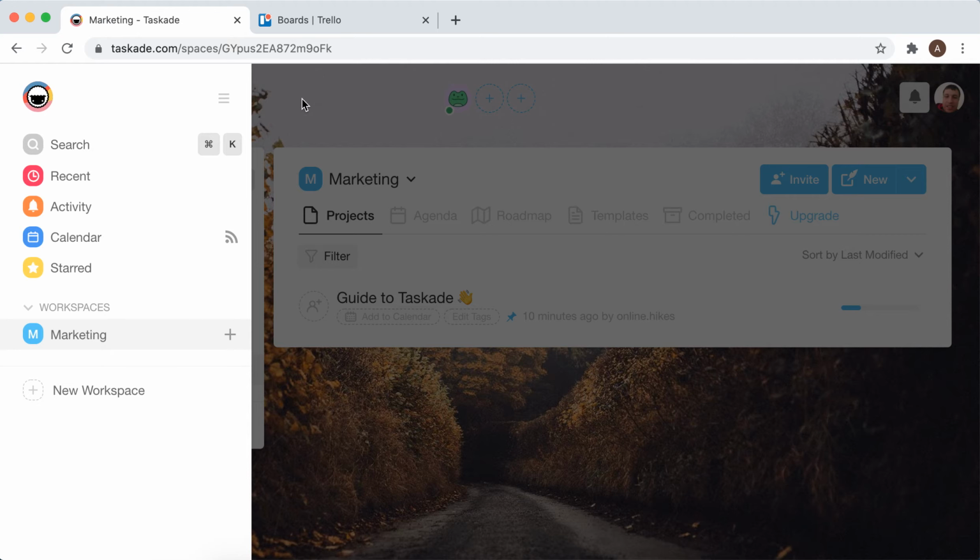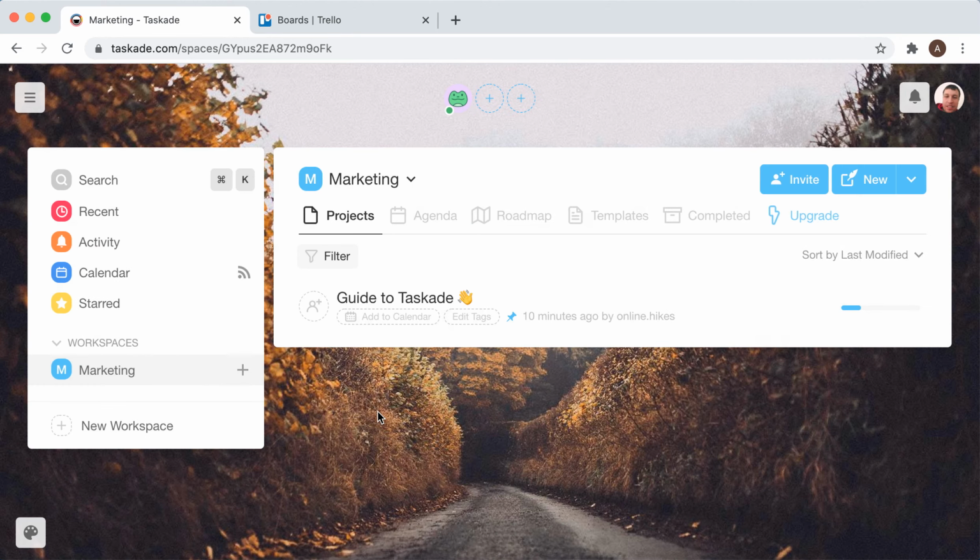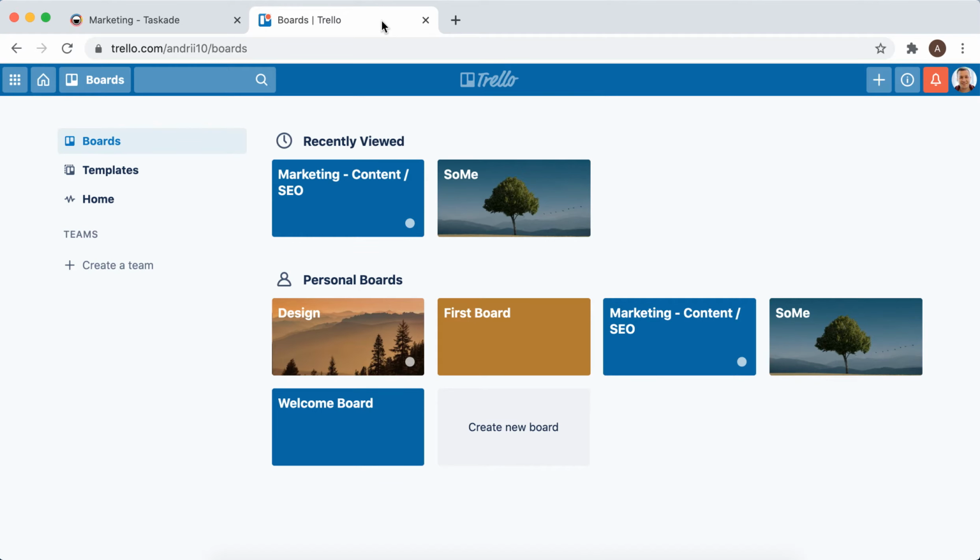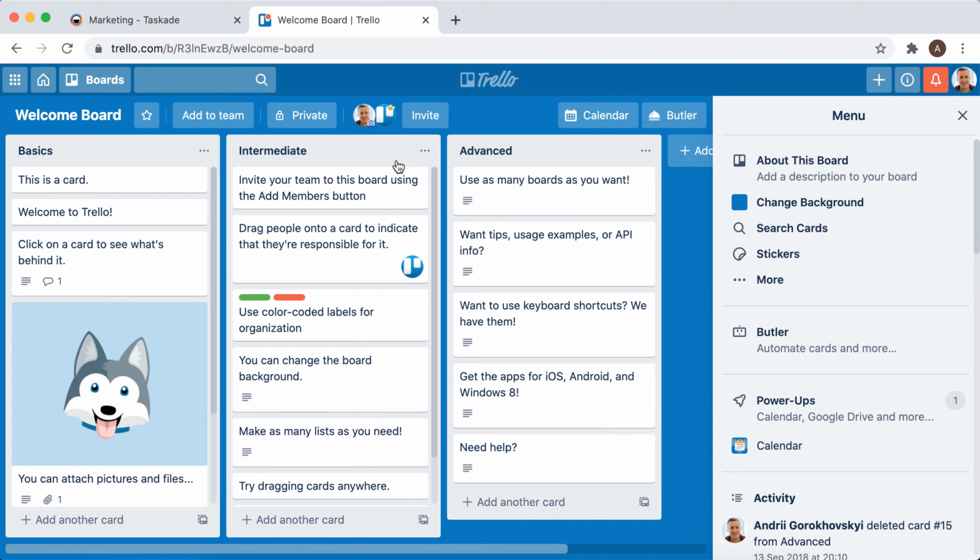Just sign up with Google or your email. This is what I see here. Super simple interface. In case you're using Trello, I also use Trello sometimes. This is what you will see here as well. Yes, standard Trello stuff. And this is a standard view of Trello.